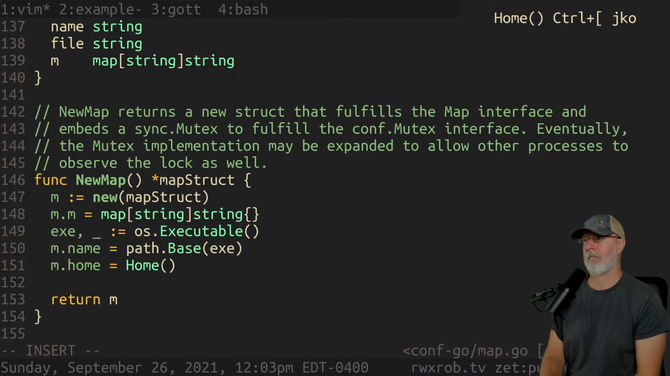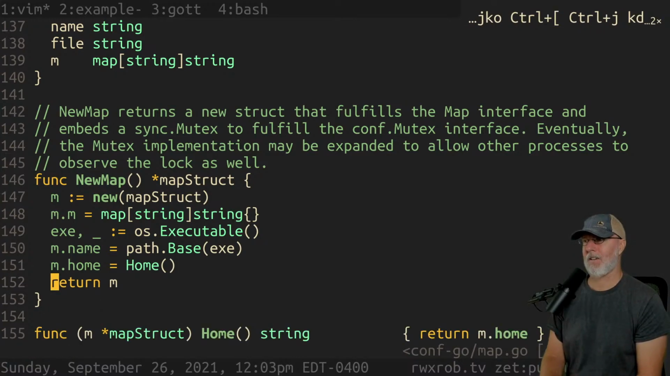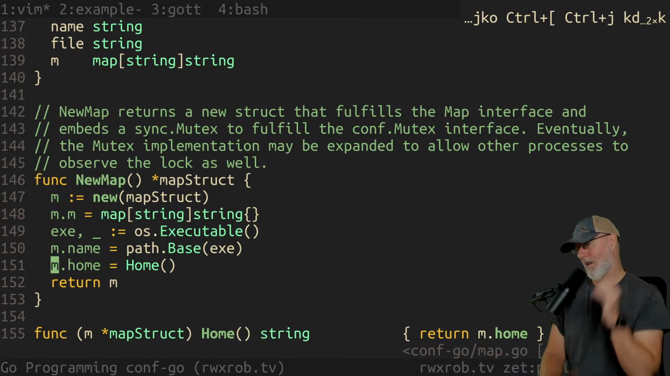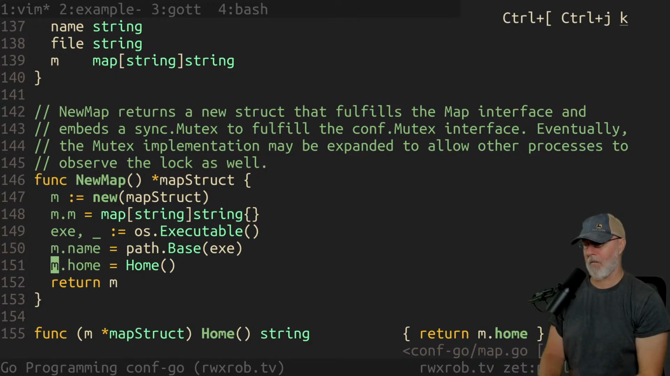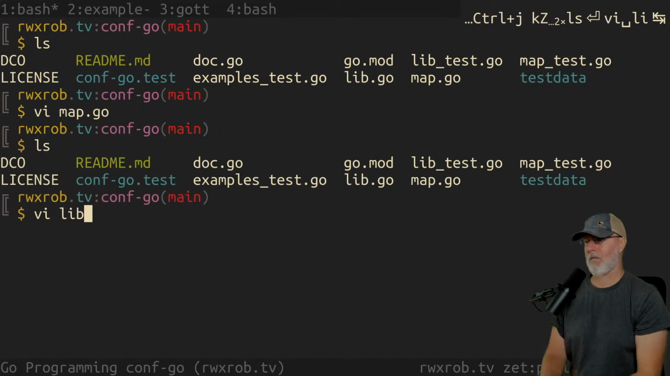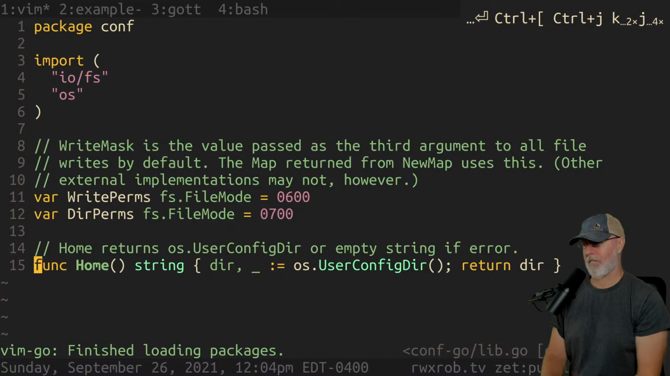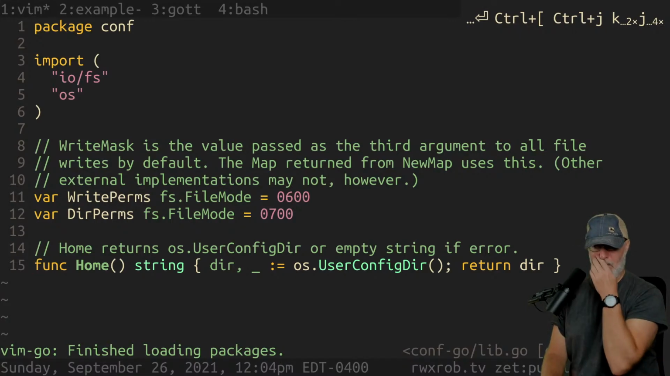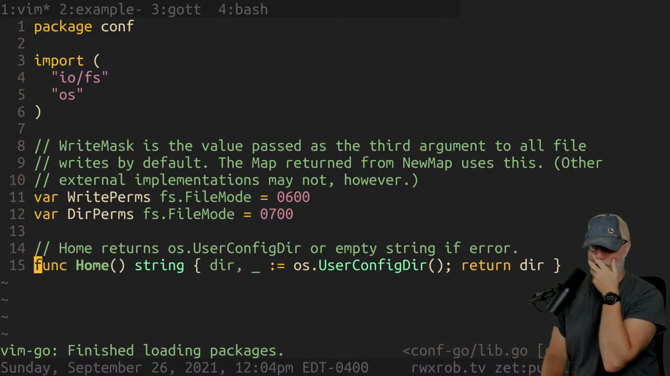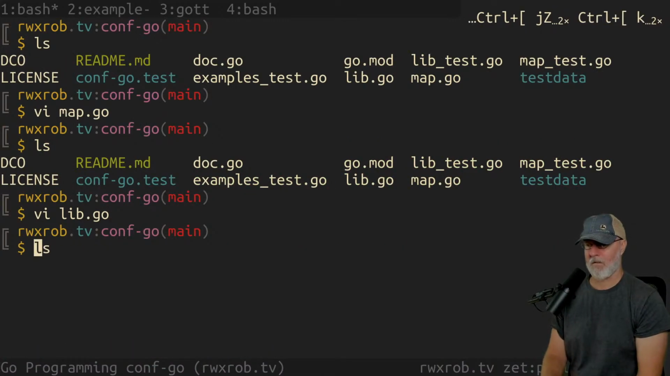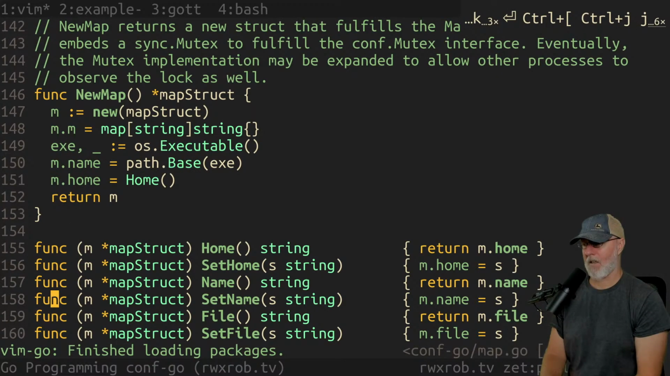And limit necessary. You know what? I don't even think I need that anymore. This is getting really good. I can just use user config directory. I don't even need conf-to-home, even as a shortcut. Less code is better code. I just ripped that out.